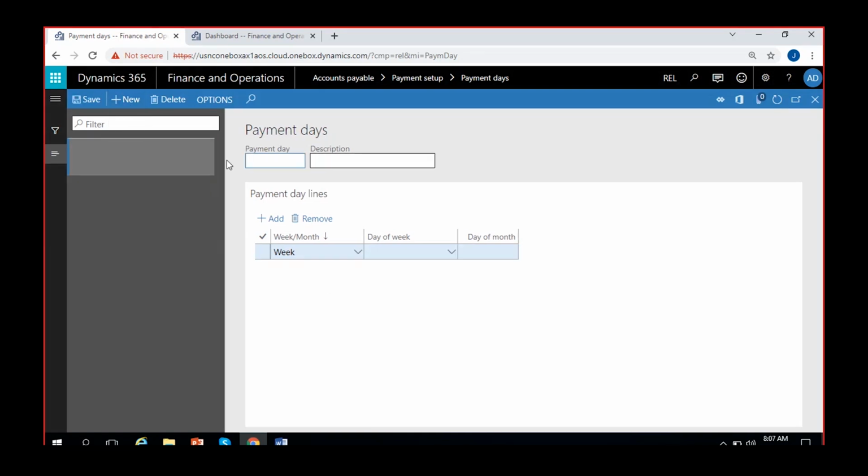Let me click on New. So we can create a payment day as such. Suppose you want to make payments on Wednesday. So Wednesday payments, I would say. You can select week or month here in the selection. You can select week, day of week, Wednesday. Save. So you can apply this as a default payment day for a vendor. I mean, you can use this in the terms of payments as a payment day actually.